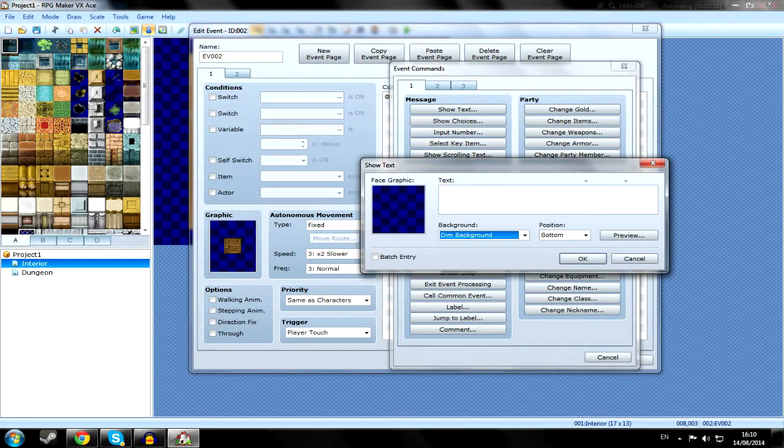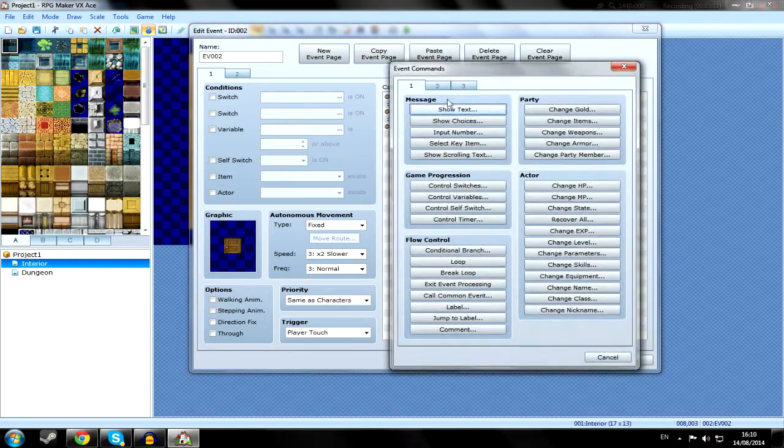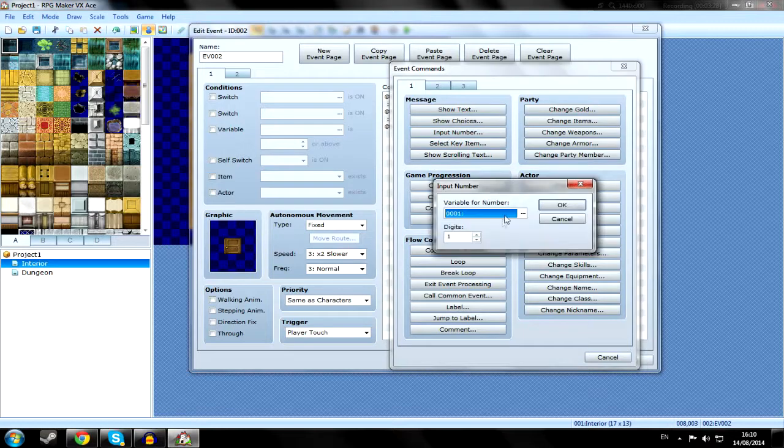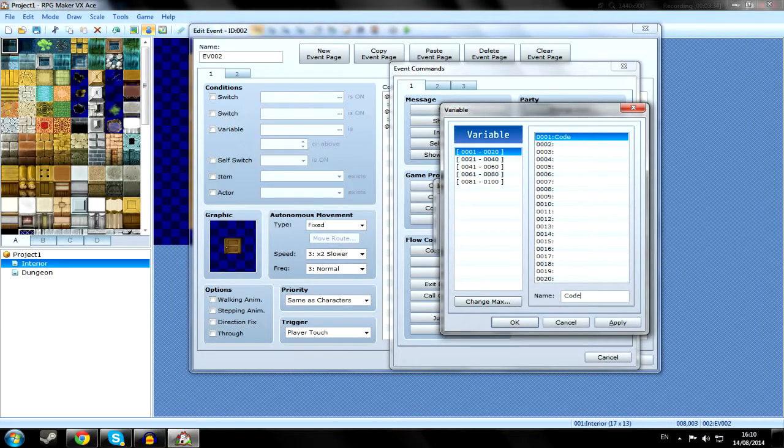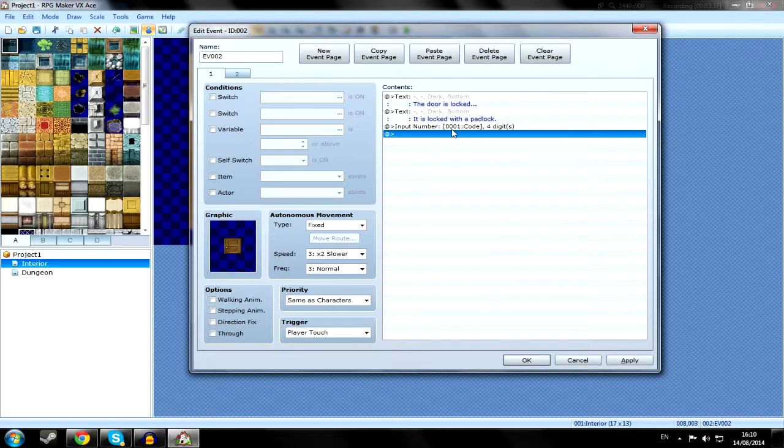Now this is where we're going to set up the code. We're going to say the door is locked. Okay. I'm going to make another text saying it is locked with a padlock or something like that. Then if you go to tab 1 in the message box, it will say input number. Now if we set the digits to 4, it comes up with a variable, and we're going to name this variable code. Okay, so input number code with 4 digits, that's why it's on the note.